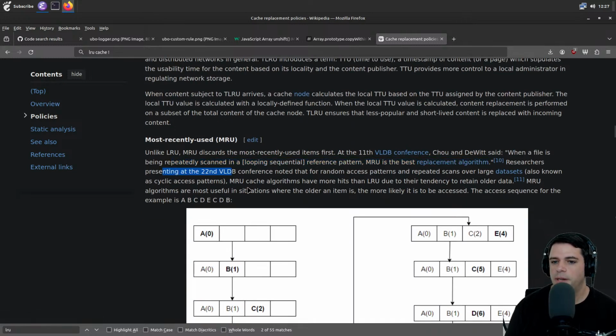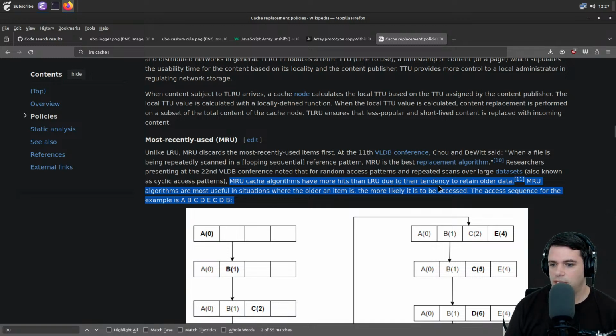Researchers presenting... MRU cache algorithms have more hits than an LRU due to their tendency to retain older data. MRU algorithms are most useful in situations where the older an item is, the more likely it is to be accessed.